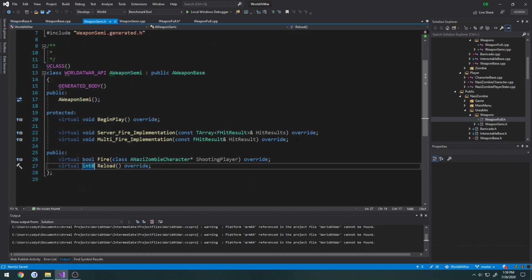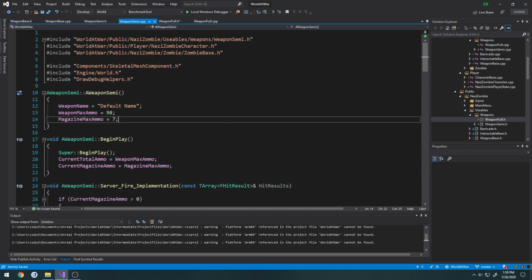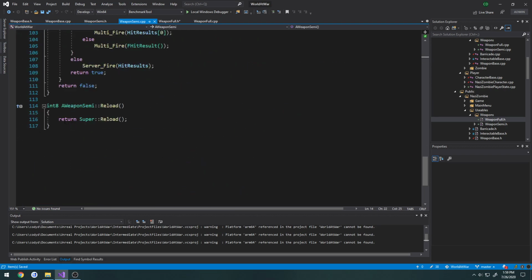We're going to need our server fire and multi-fire and our fire and reload functions. Probably not our reload. Well, actually, let's see. Let's look in weapon base, look at our reload. Actually, weapon semi, let's look at our reload. We're just calling super reload. So there's no reason to actually override this.